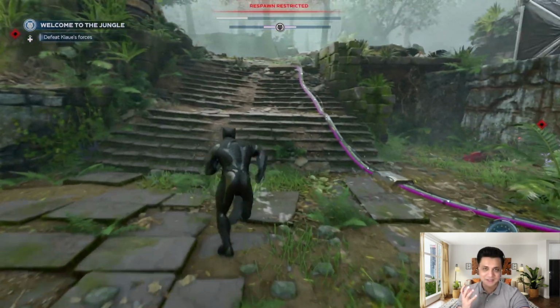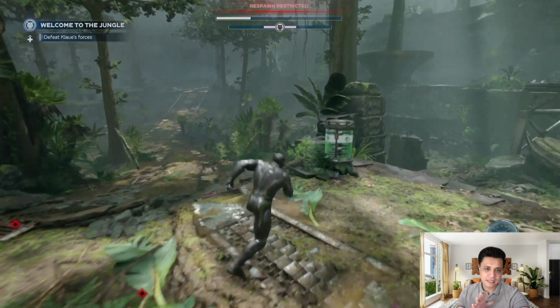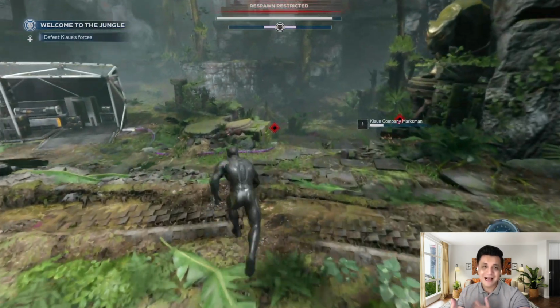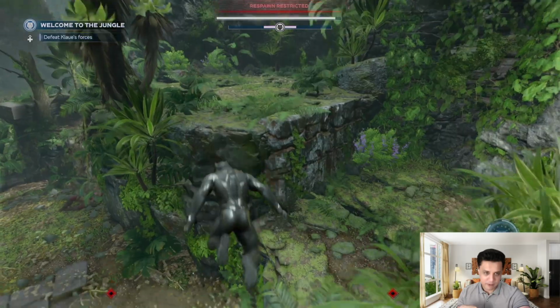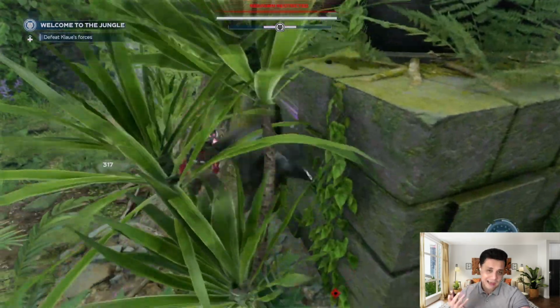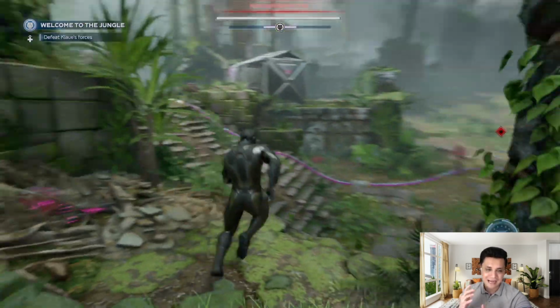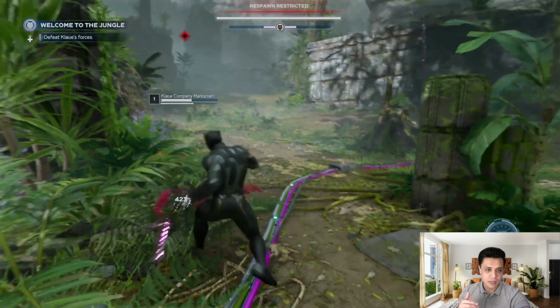T'Challa, what am I saying? So T'Challa, or the Black Panther, plays a little bit like Captain America. The melee moves are pretty up close, because he does not exactly have a weapon. So unlike Cap, who could throw the shield around, this time around you have to have this hand-to-hand combat, and you have to fight from up close.